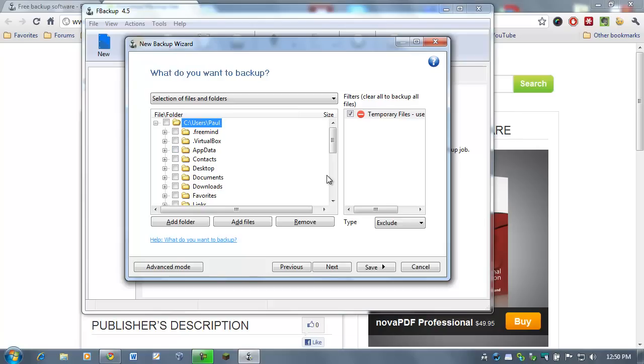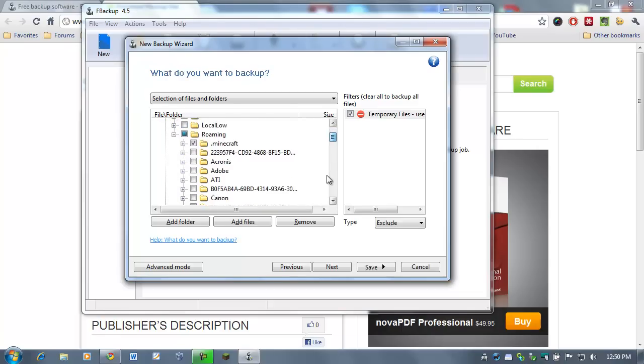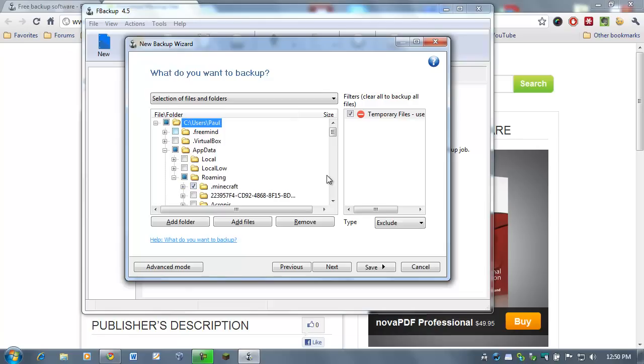We're going to open up app data, like so, and roaming. So open up roaming by clicking on the plus, and bingo, there it is, Minecraft. Put a check next to Minecraft. So now we're only going to be backing up the Minecraft folder. The backup program, FBackup, is going to ignore everything else. That's really all we care about. Go ahead and click next.